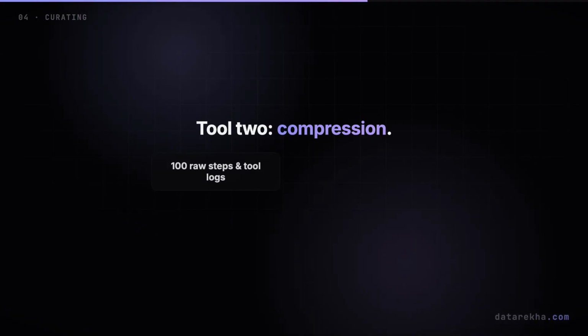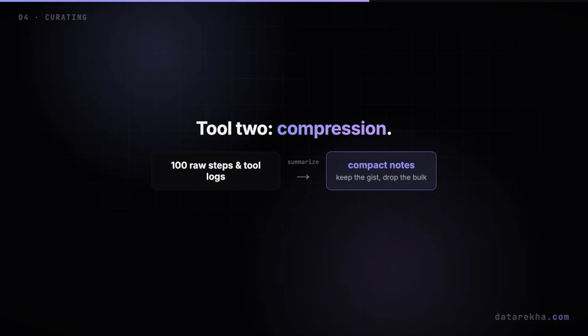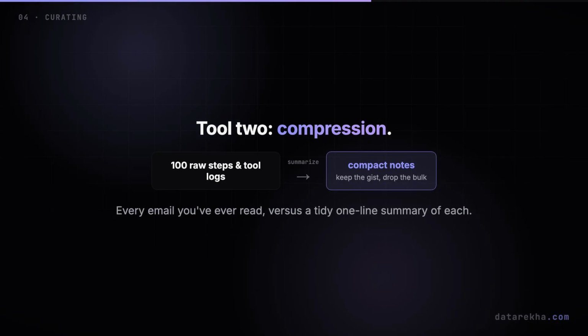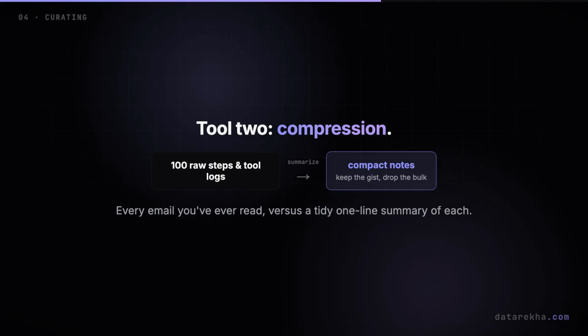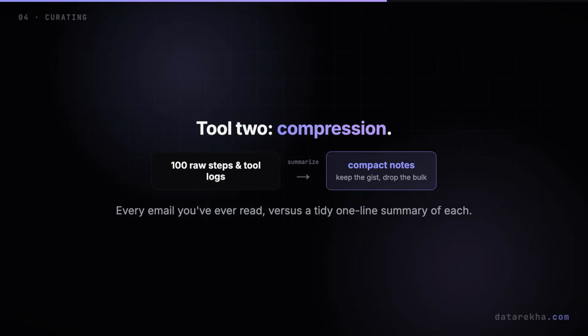The second tool is compression. A long agent run generates a huge trail of steps and tool outputs, far too much to keep in raw form. So you summarize the old stuff down into compact notes, keeping the gist and dropping the bulk. It's the difference between carrying every email you've ever read versus a tidy one-line summary of each.